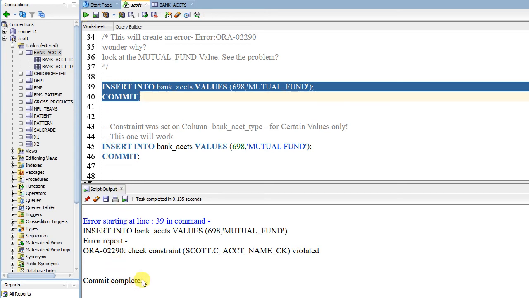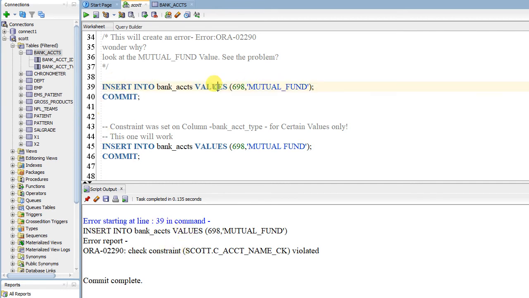It says commit complete, but we got an error. So, there's no data in there. But why do we get an error? Well, it tells you at line 39. And Oracle gives you the error code you can look up. Check constraint, it says, is violated. The constraint was violated. Why?